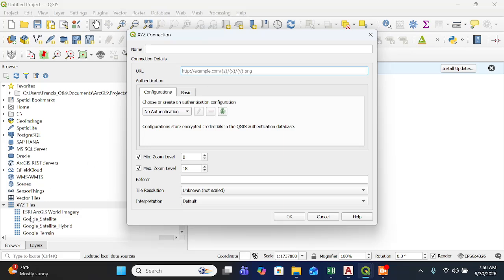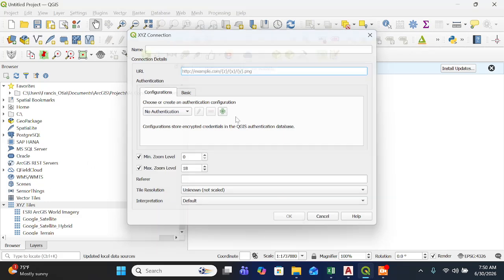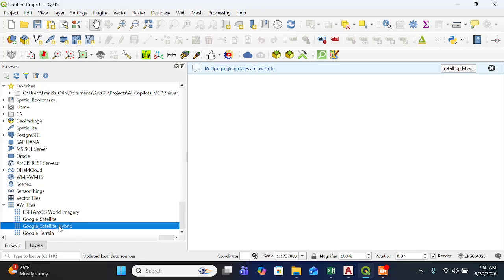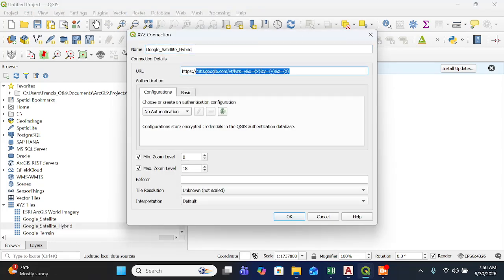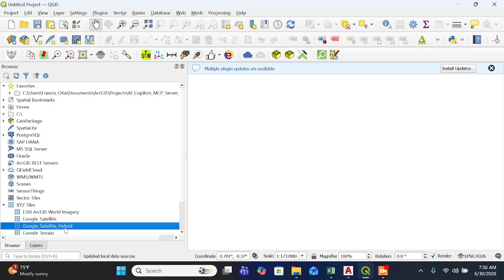So you can browse for this Google Satellite Hybrid URL. I have it here. Let me click on it. Right click, edit connection. So this is the URL. Okay, I may paste it in the comment section. But for now let me continue. I'll right click on it and say add layer to project. Now it has been added to the project.